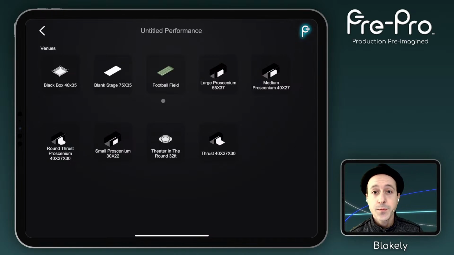So today, we are going to start with our small proscenium stage. Now, as I mentioned before, you can import custom venues from a scenic designer, perhaps a building manager might have a 3D file on hand if you're using a rental venue, things like that. But today, we're not going to cover importing custom venues, but just know that it's possible. And today, we're going to start with a small proscenium. So we're going to go ahead and tap on Small Proscenium.